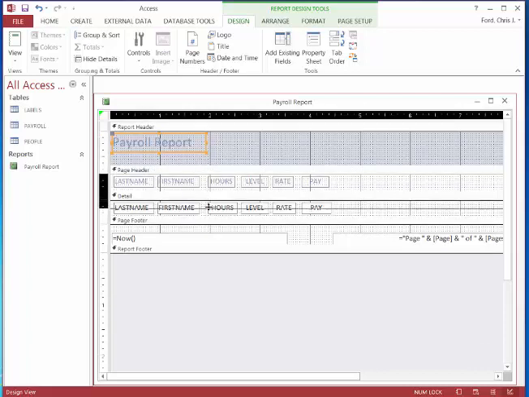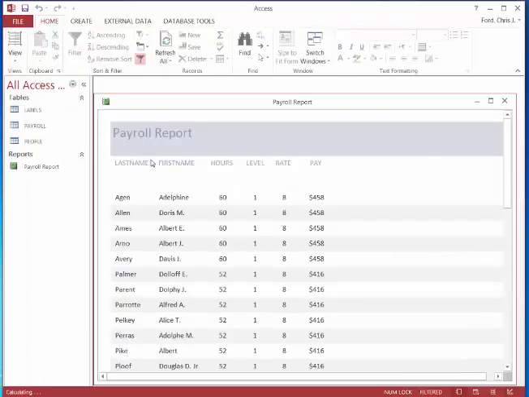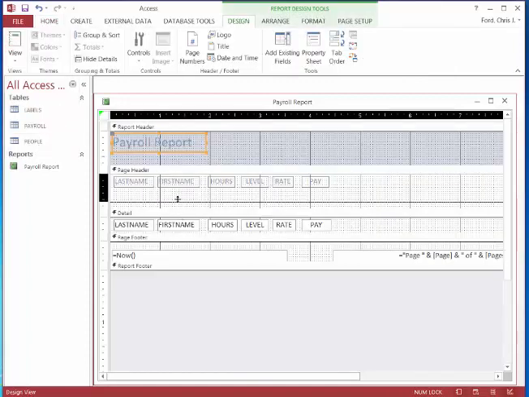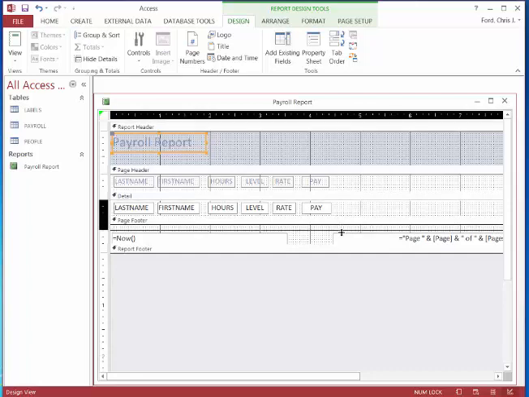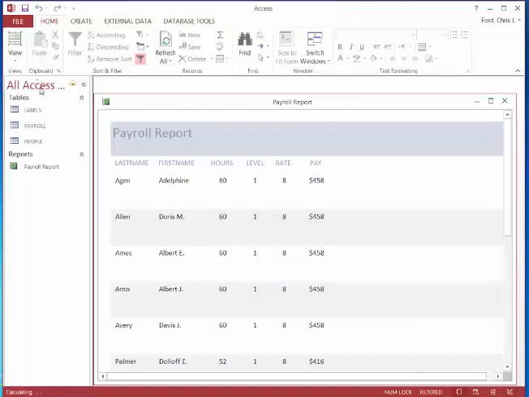Let's see what happens if I make this one larger. Now I see there's a gap here. And put this one back where it was. Let's take a look at details. Details is probably the most interesting one. I'm going to bring this down, and I'm going to take a look.